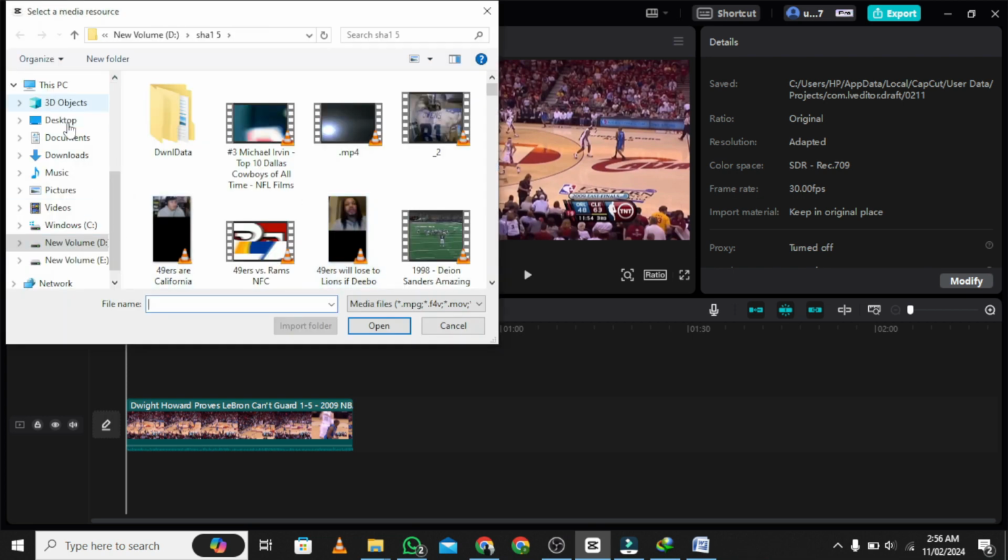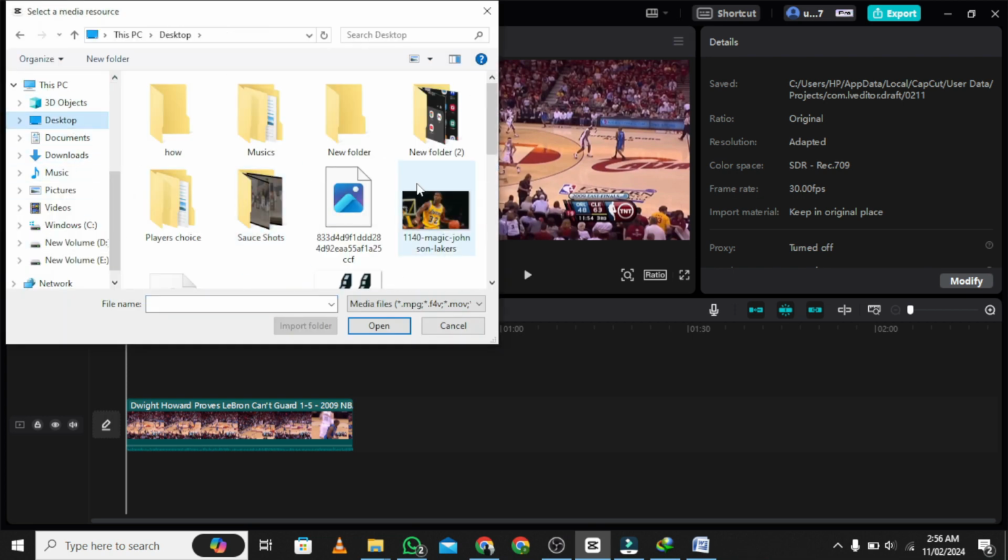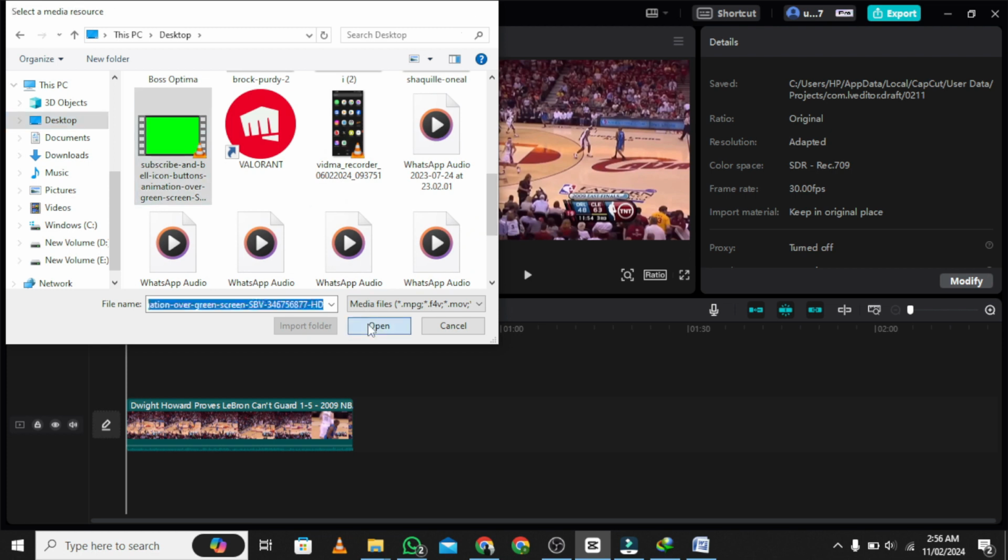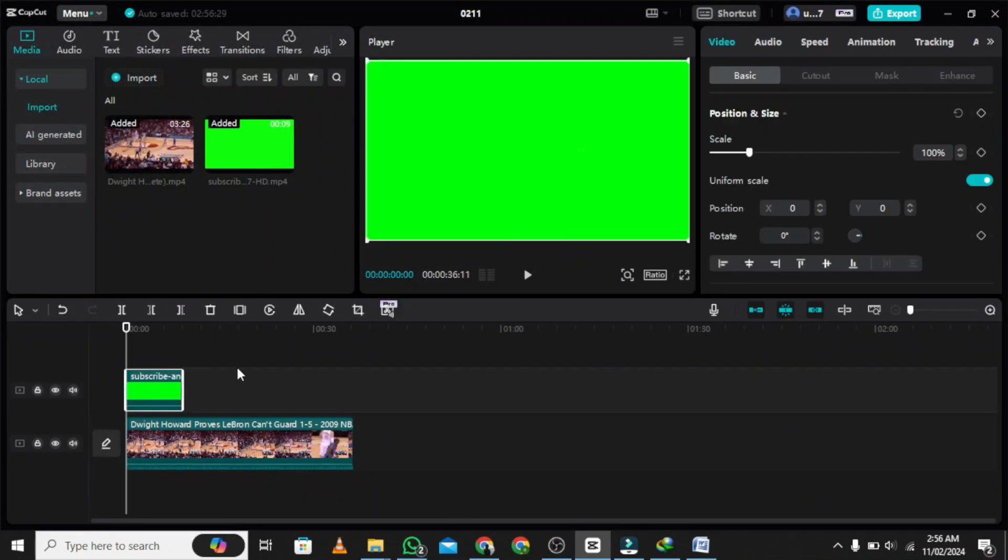2. Add your green screen video as an overlay. 3. Next, add or import your green screen image to CapCut and drag it to the bottom of the timeline. Make sure it's as an overlay, which means it should be above your video in the timeline.